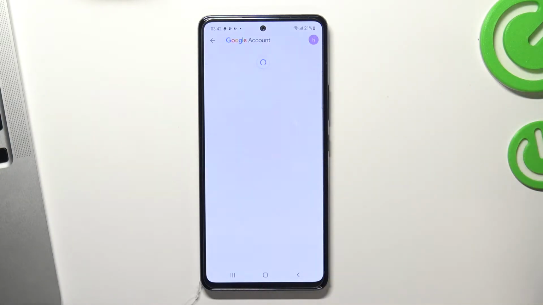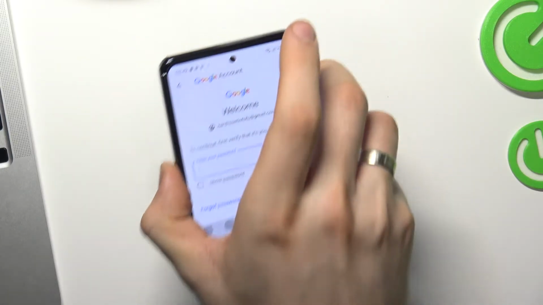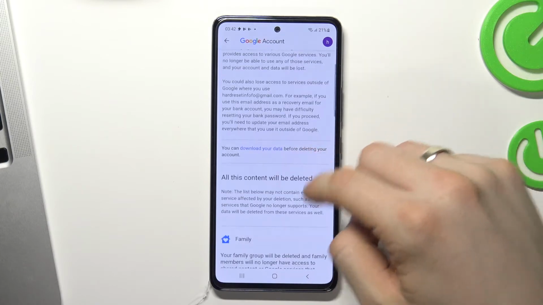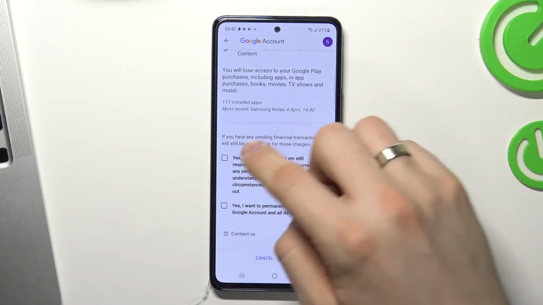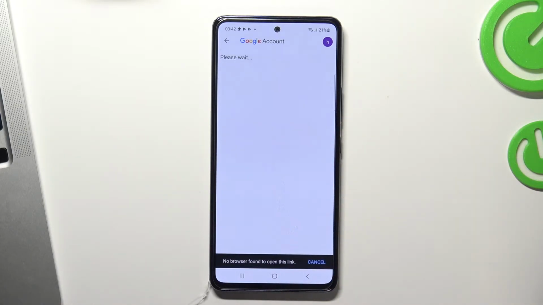Choose Delete your Google account and confirm your password. Cool, now click Next. Scroll down, choose I understand, scroll down, choose Yes, and choose Delete account.